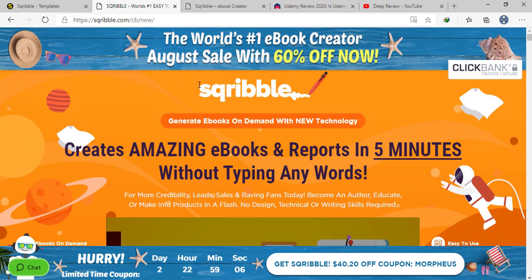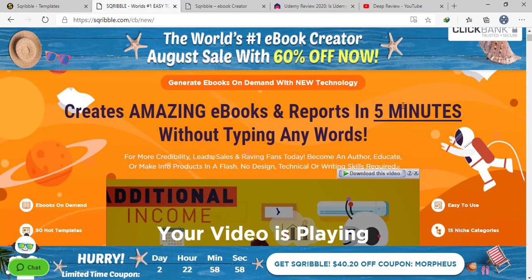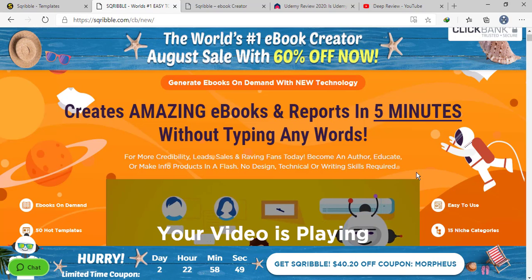Sqribble says that they can make this. Sqribble claims to be able to create amazing ebooks and reports in 5 minutes without typing any words. Now that is a claim that can make just anyone want to buy this software.